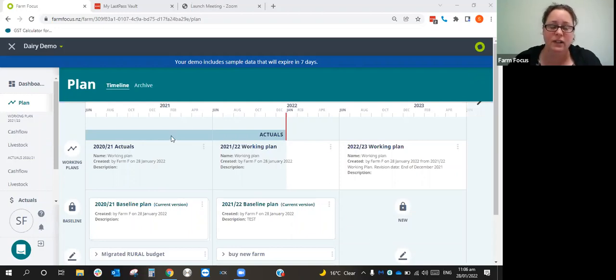So what we're doing today is we're looking at the cash flow, which we now call plans in Farm Focus. And we're also going to look at the management reports as well, just showing you how they're set out and how you can filter and view them.